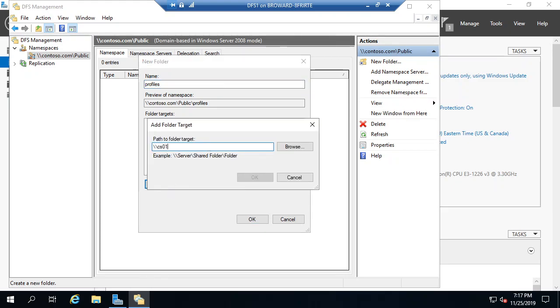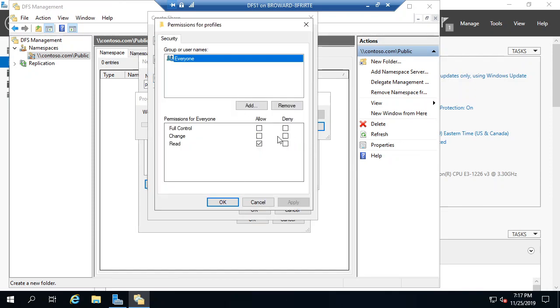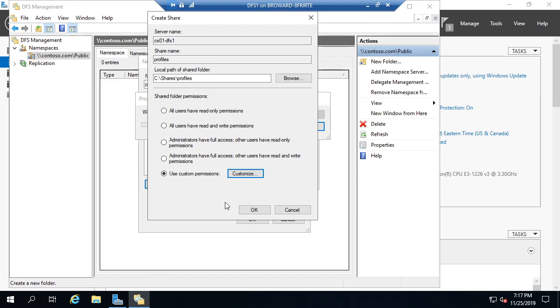So CS01, DFS1, profiles. You don't need three levels for a UNC path. Just need two. So that's kind of wrong. The local path on the server will be C shares profiles. Everyone will get full share permissions. So we turn share permissions off.